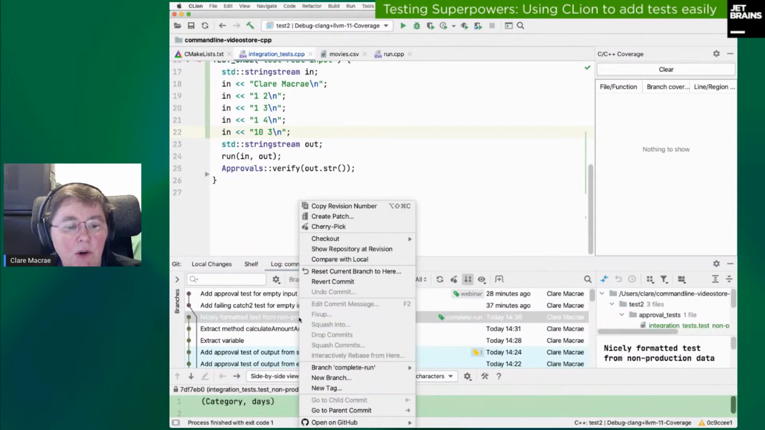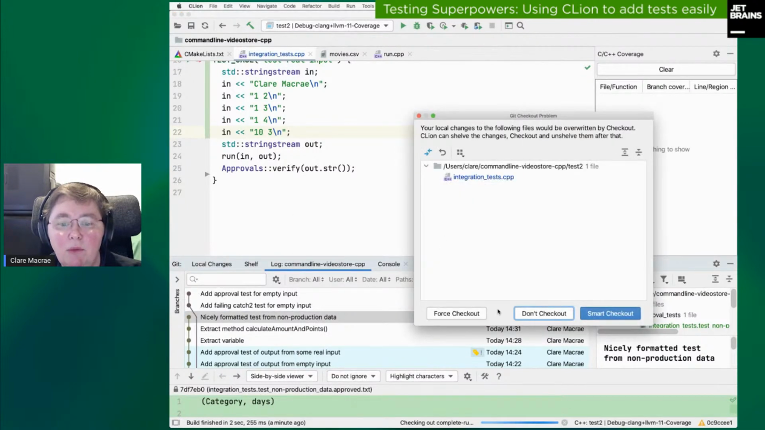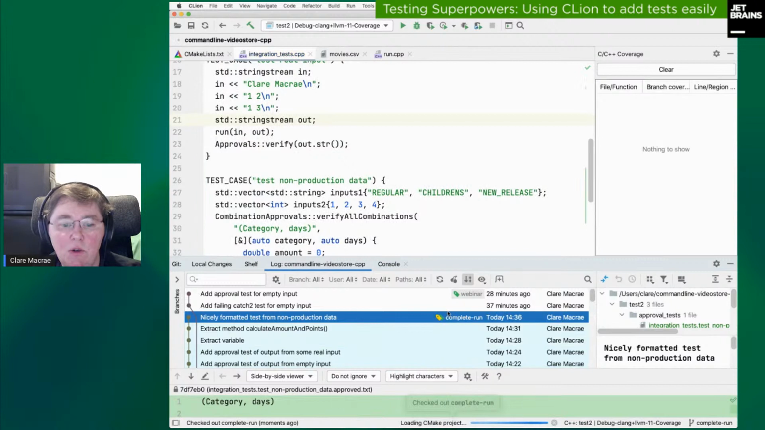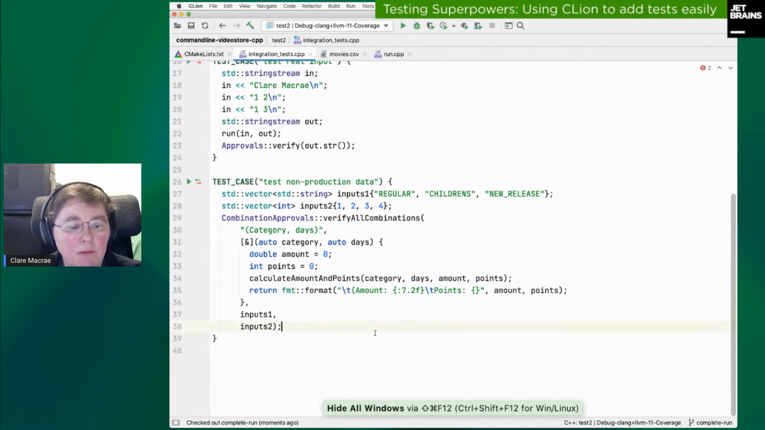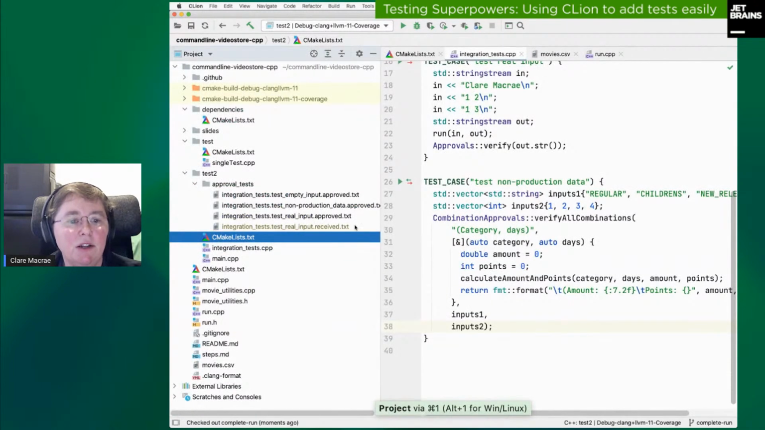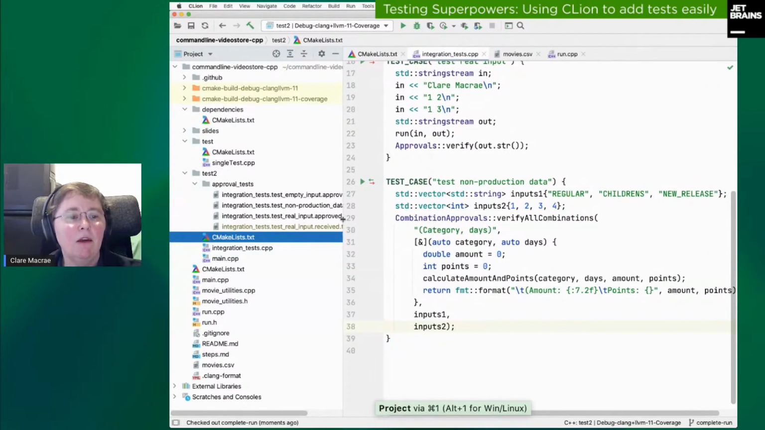But I'm going to go on and show you the last stage of the demo now, just by checking out the code. And I'm going to force the checkout to ignore the edits that I've got already. Okay, so CLion behind the scenes is running. So let me, okay, so what have we done?